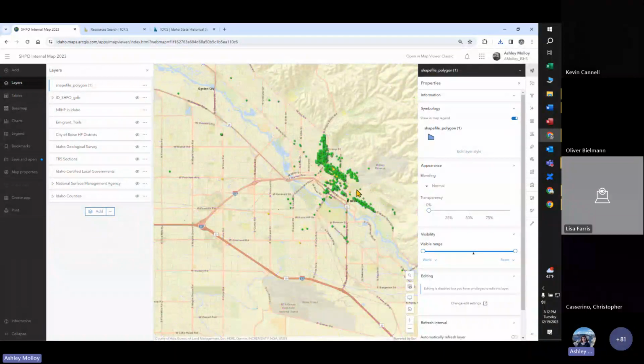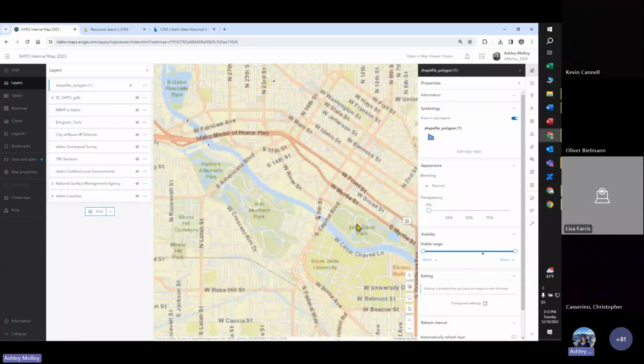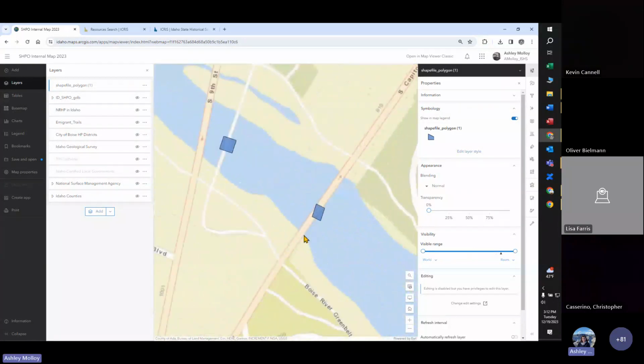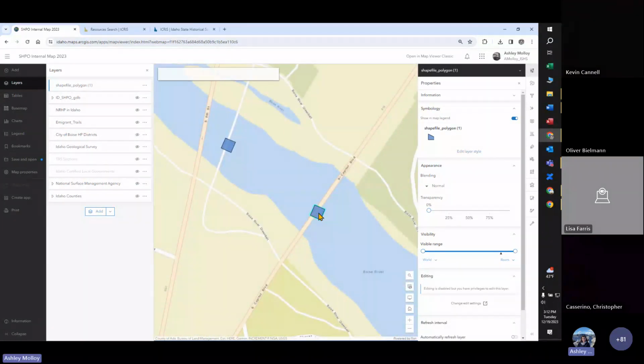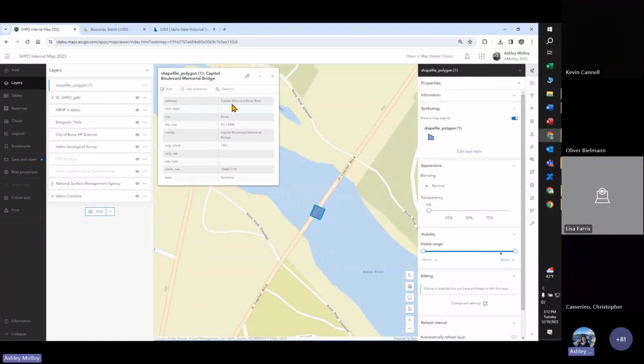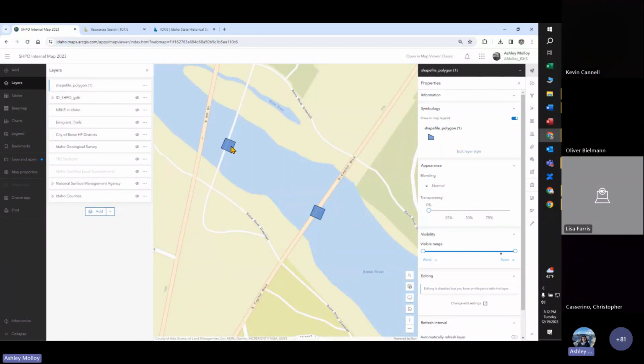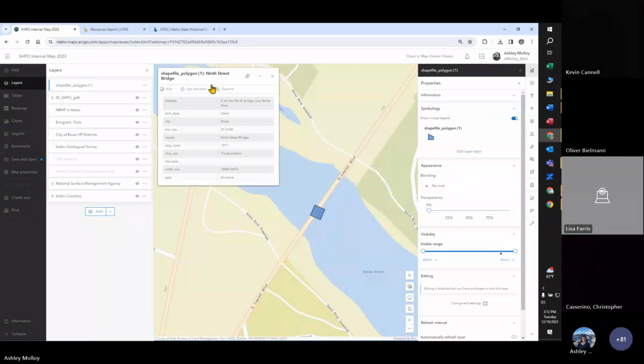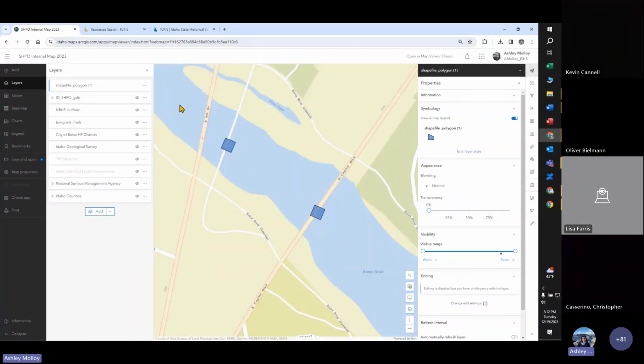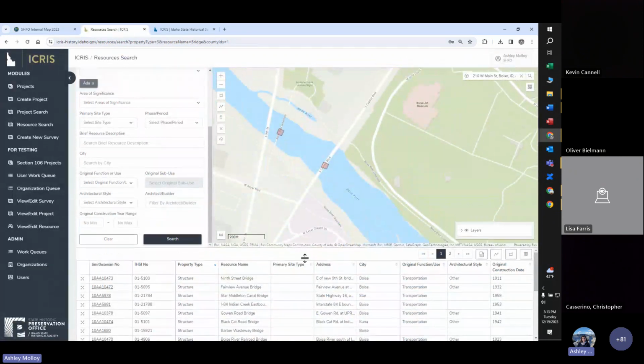We're just going to turn off this layer, and then hold on, turn off the NRHP layer. And you can see that it imported all of the results with the information here. So this is just if you want to export the data and you're a pro user. If you don't want to export the data for any reason, that's fine too. So let's go back to our resource search.